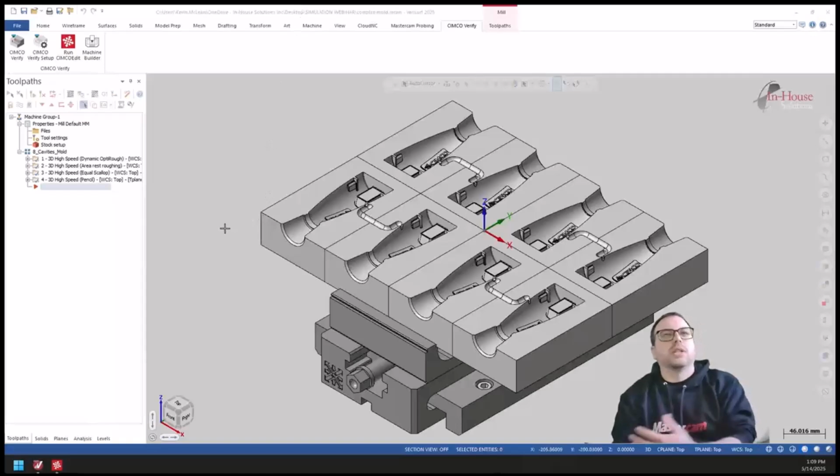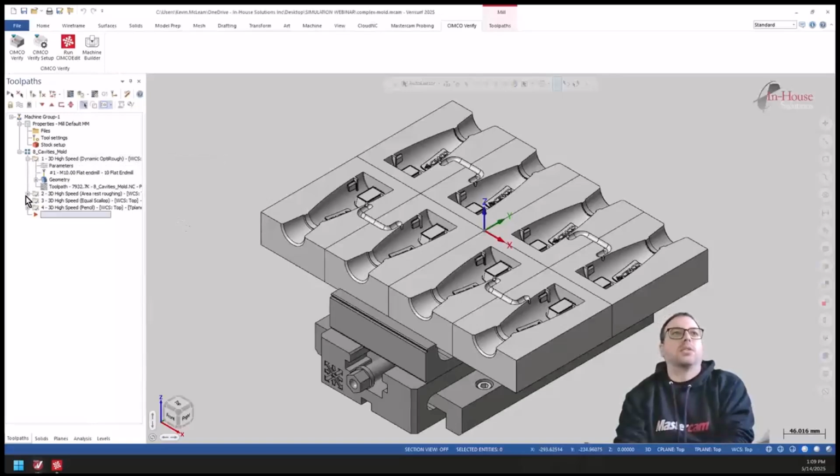Let me show you an example of why you might want to be interested in Simco Verify. I have a mold here. It's a fairly large part, fairly large program. We're talking about a lot of code that needs to be processed.